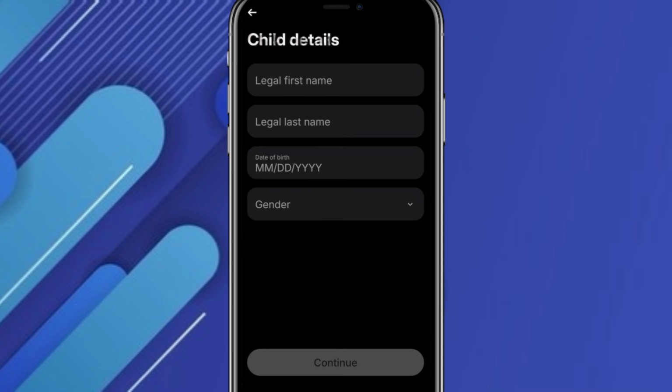You'll now enter your child's details: first name, last name, date of birth, and gender. Type everything exactly as it appears on their official documents because the date of birth determines eligibility and unlocks age-based tools. Take your time here. Mistakes can cause friction later. If you're unsure about any field, pause and double-check before moving forward.